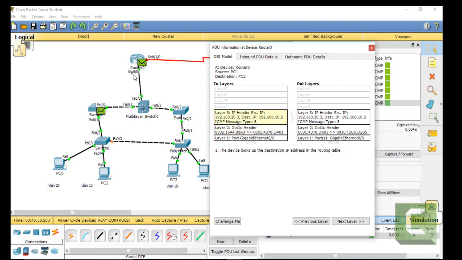Now it will see in the MAC address table. The routing table finds a routing entry for the destination IP address. The destination network is directly connected. The next hop IP address is a unicast. The ARP process looks it up in the ARP table.